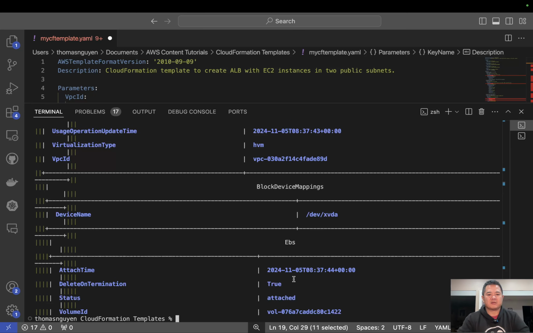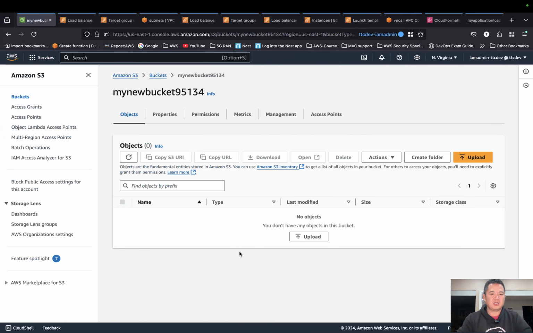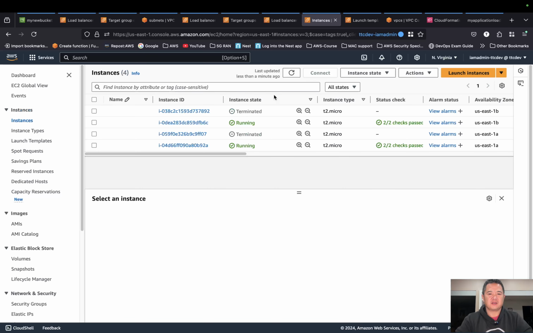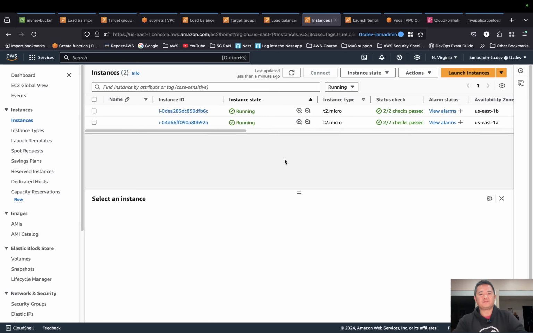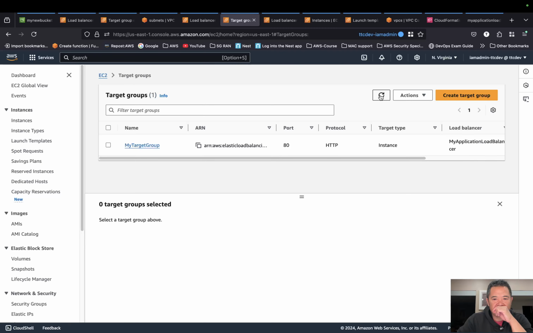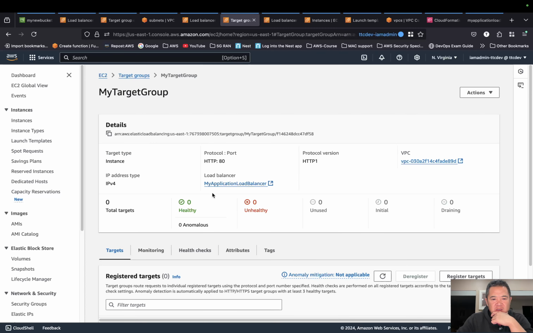Okay, so to better take a look, we can go to the GUI and take a look at that. Instances, there it is. Refresh. Here's our two running instances. All right, so what about our target group? Refresh. Here's our target group, but there's no targets associated with it. So we need to associate the targets.